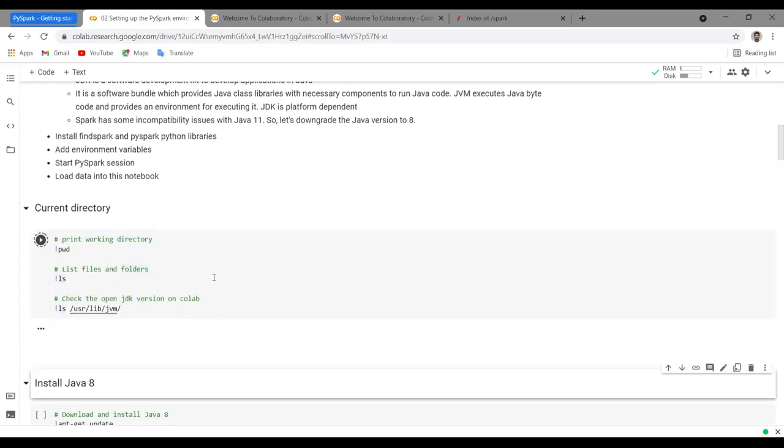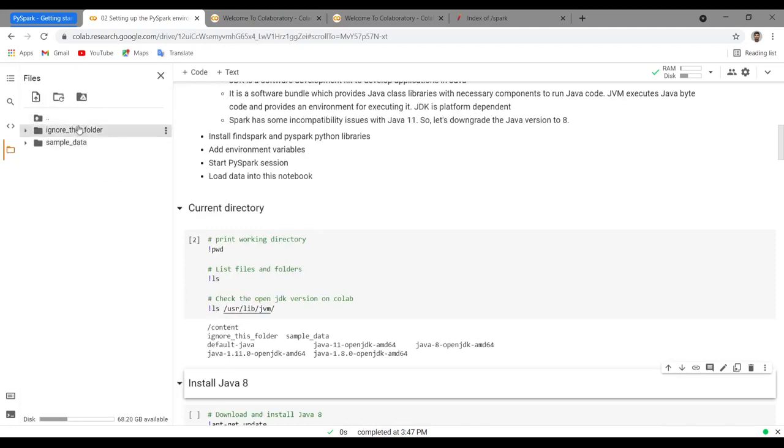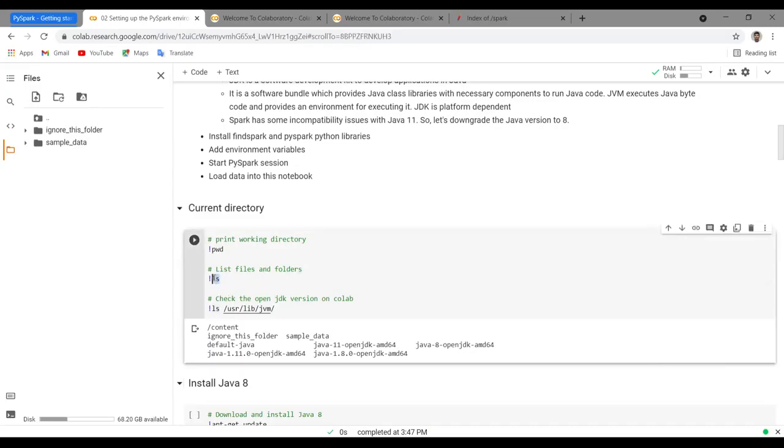Let me just run this. So pwd will give you the current working directory. Currently we are at /content. If you click on these files here, we will know what are the folders that we have in the current working directory. And if you just do ls command, which lists all the files and folders, we are getting ignore folder and sample data. These are the files that we have in this folder, which is at /content.